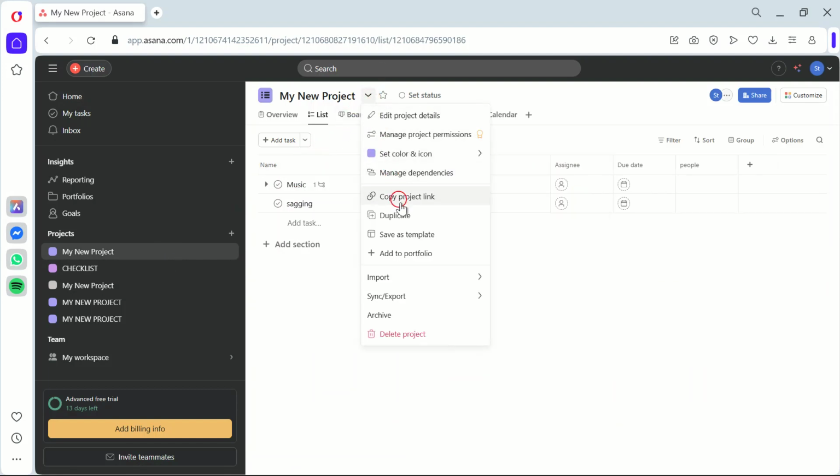Now that we've done that, click on Save Layout as Default. This is an important step because it allows you to save your preferred view so you'll see it every time you open this project. Next up, choose your desired layout.